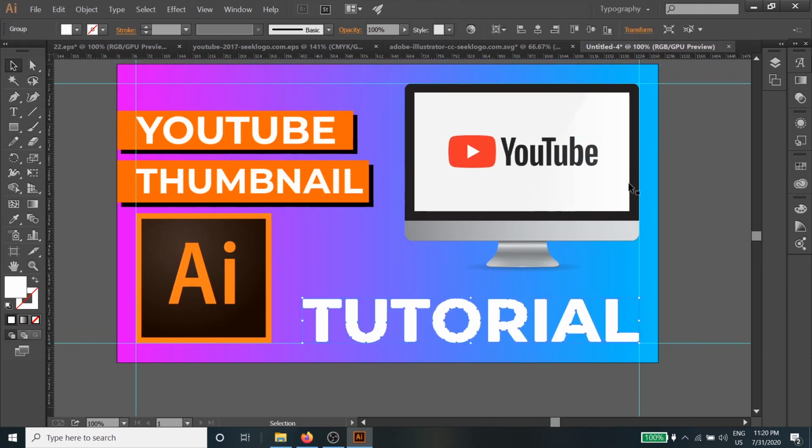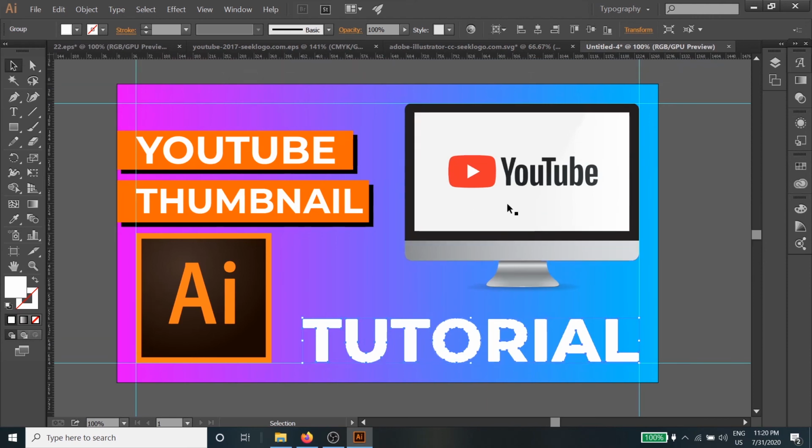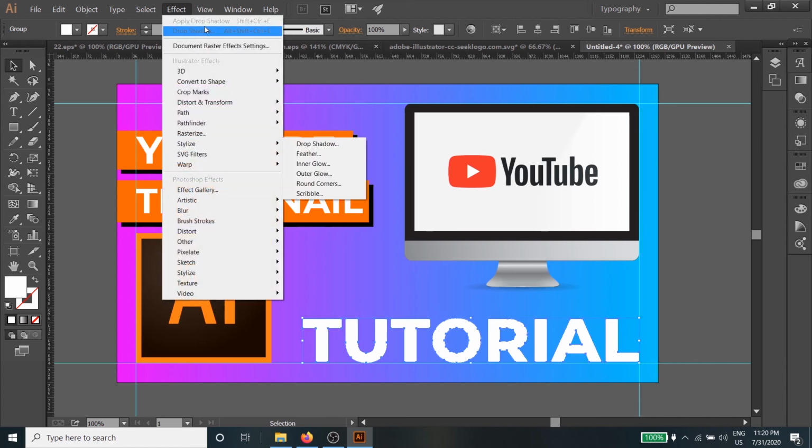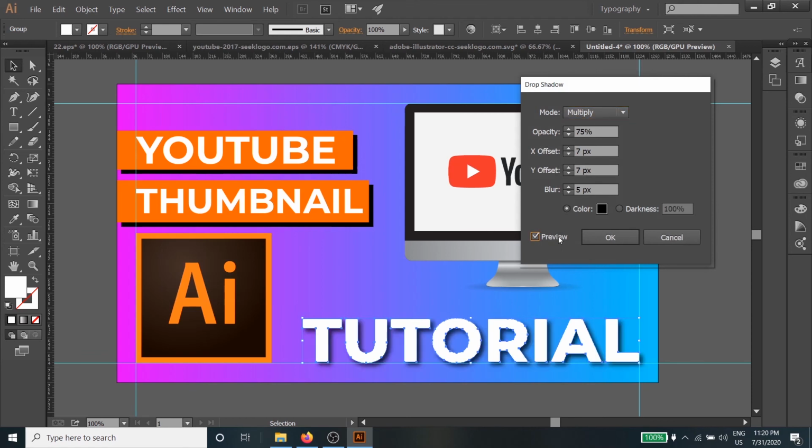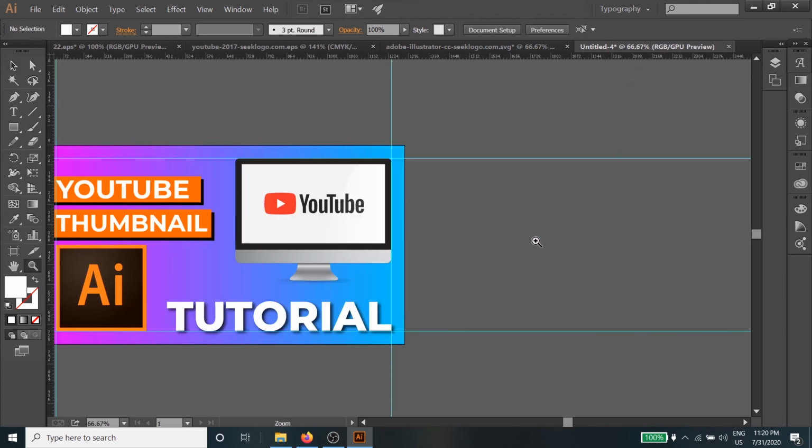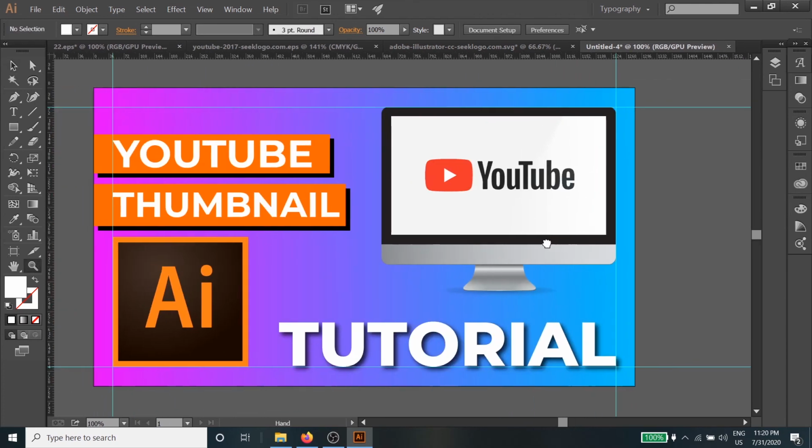Now we could leave it as it is, but just for the sake of making things a bit more flashy and standing out, let's just apply a little bit of drop shadow to it. So Effect, Stylize, Drop Shadow, and yeah, that sounds good. I mean, it looks good. Okay, there we go.